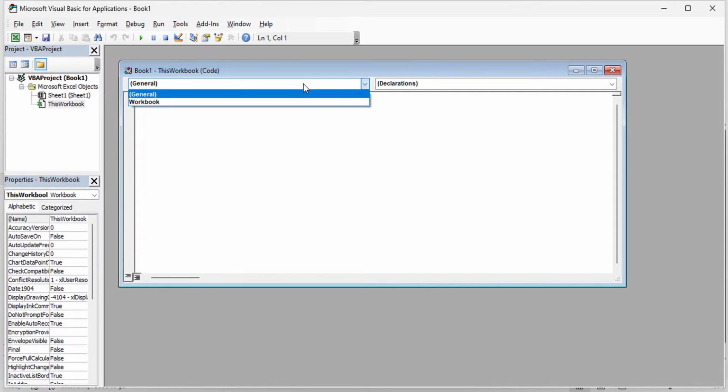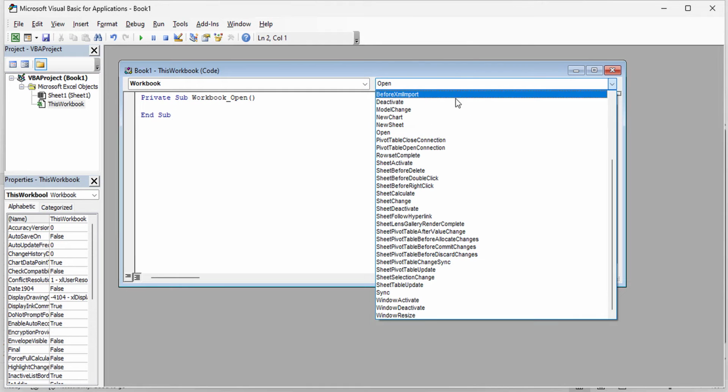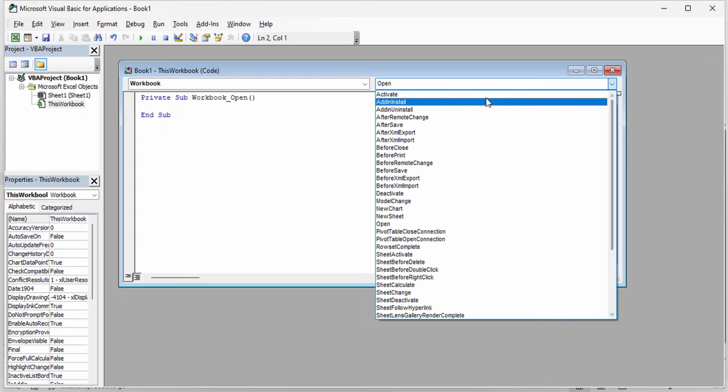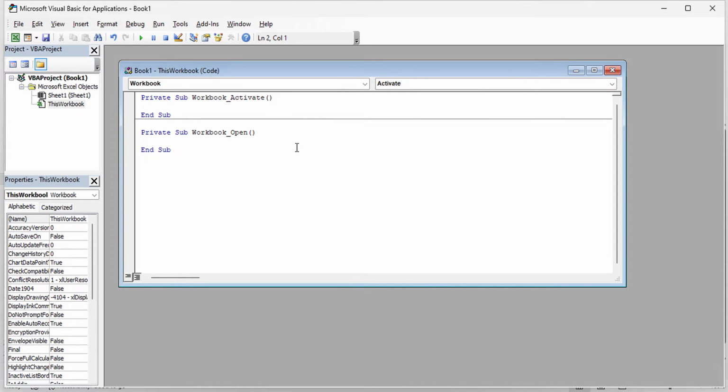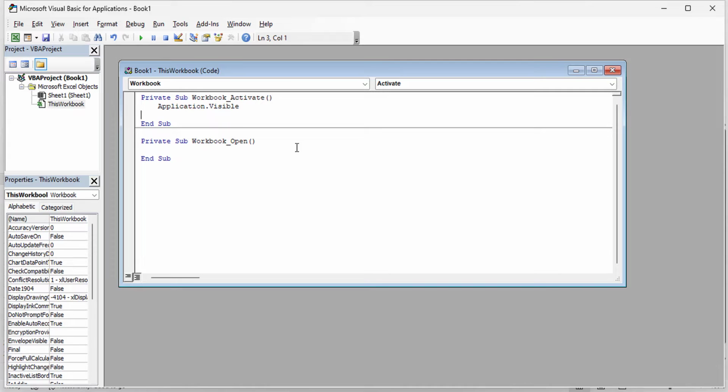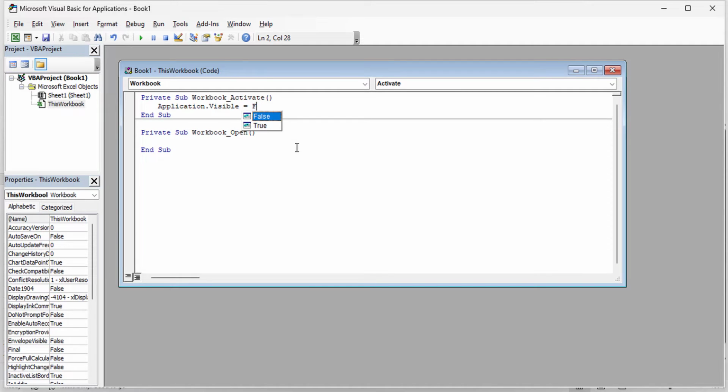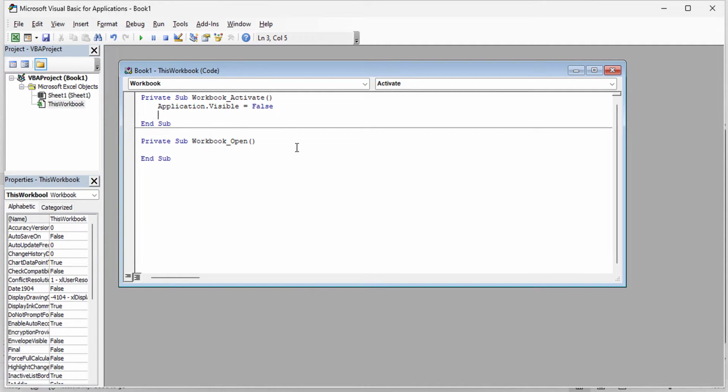First of all, in this drop down select Workbook, then select Activate. On Activate, we will write our code. Now write Application.Visible equals False. It means whenever you open the file, the application visibility will be false. You cannot see it.